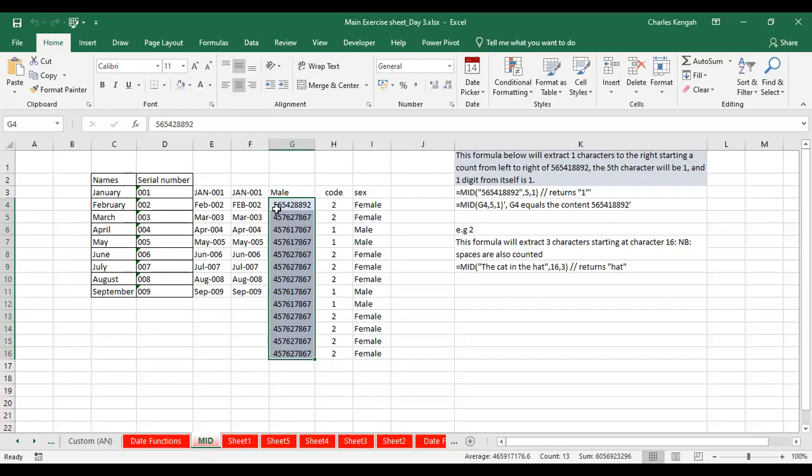Now we're having 565428892 here at this level. Now what if somebody is entering the data and, instead of 2 here, the person enters 3? It means 1 is male, 2 is female, 3 is a mistake. How do you determine the set of numbers that are numbers with mistakes? That's what I was discussing with Steve. And I said that you use the nested if function.